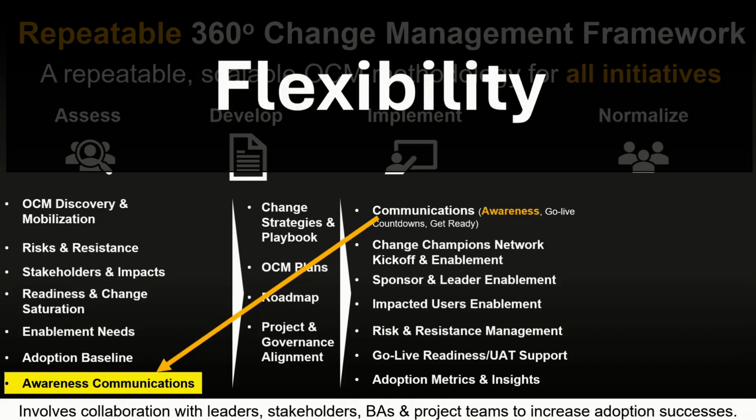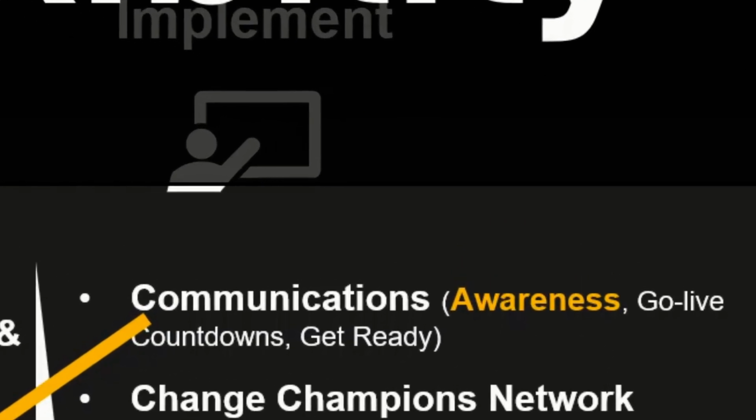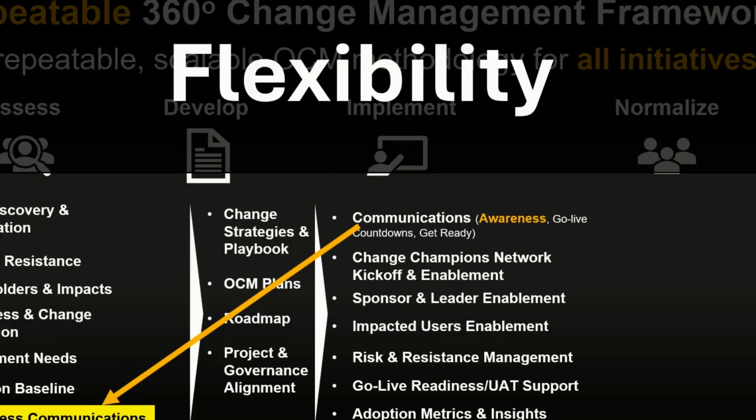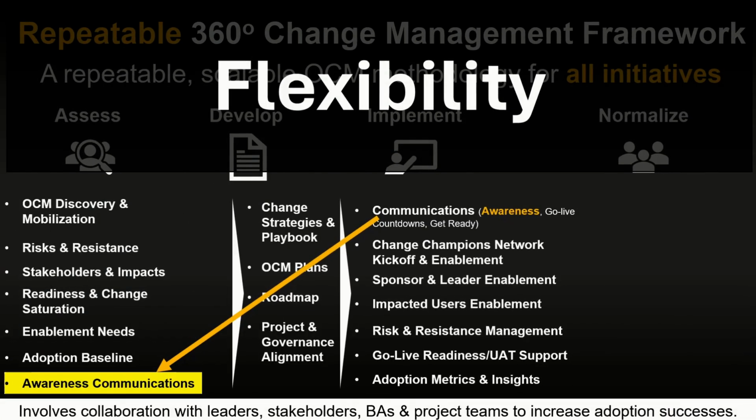For example, based on your initial round of change management assessments, you might find out that you need to send out awareness communications ASAP, as soon as possible, in which case you shouldn't wait until the implement phase to send out these communications.